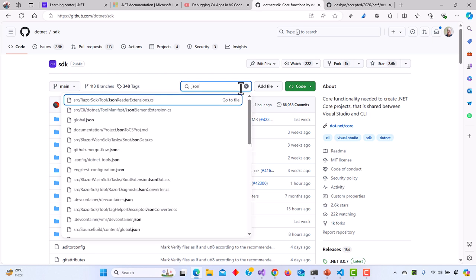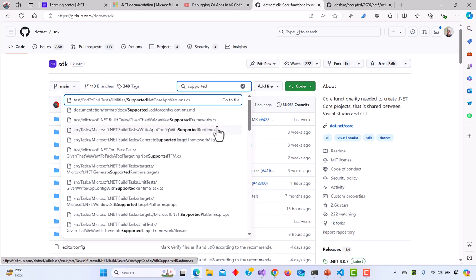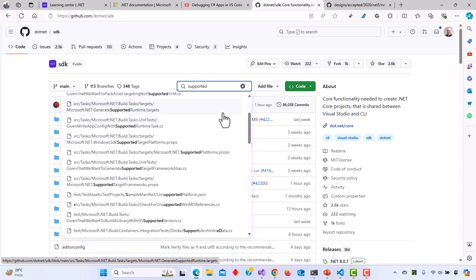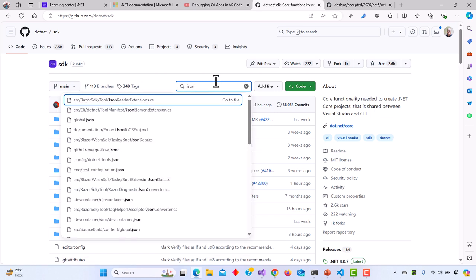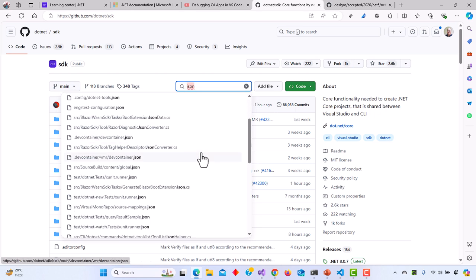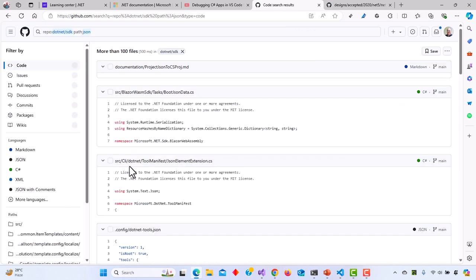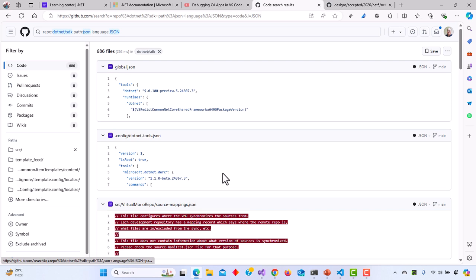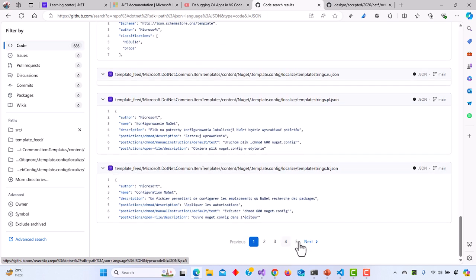So if I'm not mistaken, I should see some OS or whatever, or supported OS maybe. Supported platform. No, this is not what I'm trying to search. Okay, let's just search for JSON and see, can we have a way to see the supported one? Let's see all results. Oh no, I just want to look for JSON. Let's see, source mapping, tools, template, and so on.